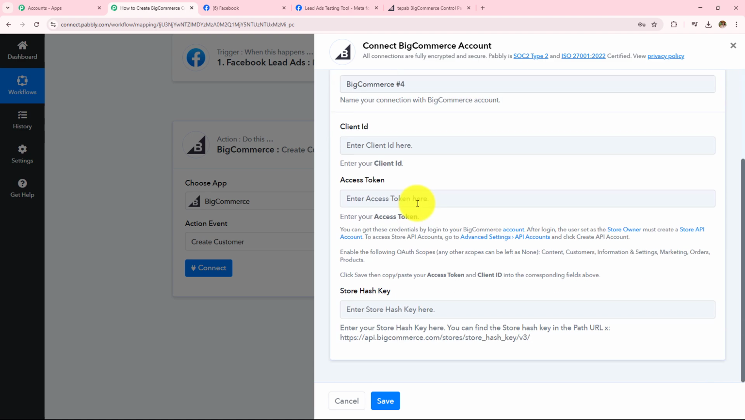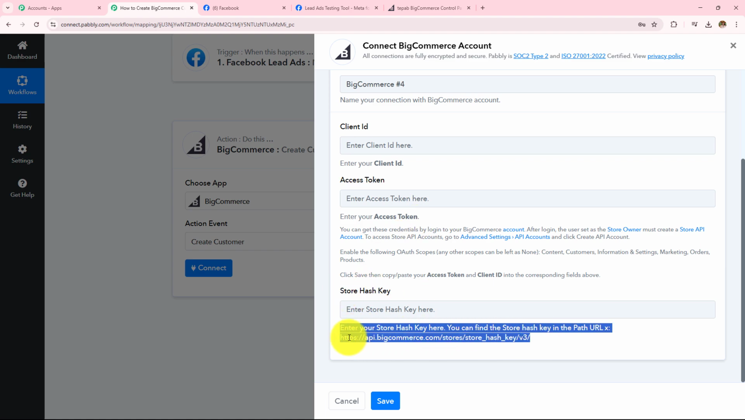And now to make this connection, we have to enter the client ID, access token and the store hash key. So I'm going to enter my store hash key first. It's written: enter your store hash key here. You can find the store hash key in this path URL, example this. So to get this, I'm going to open my BigCommerce account.